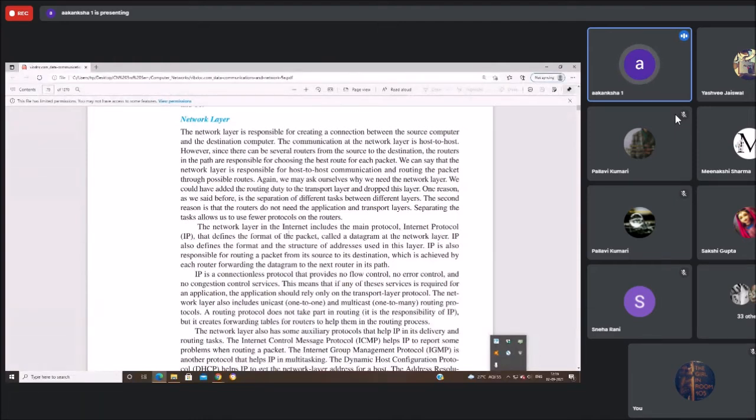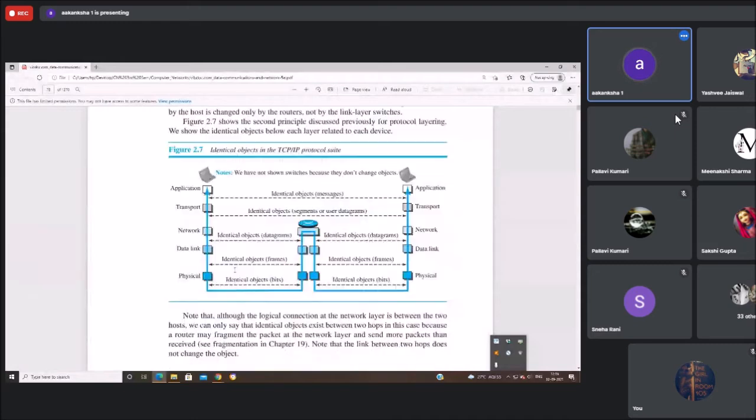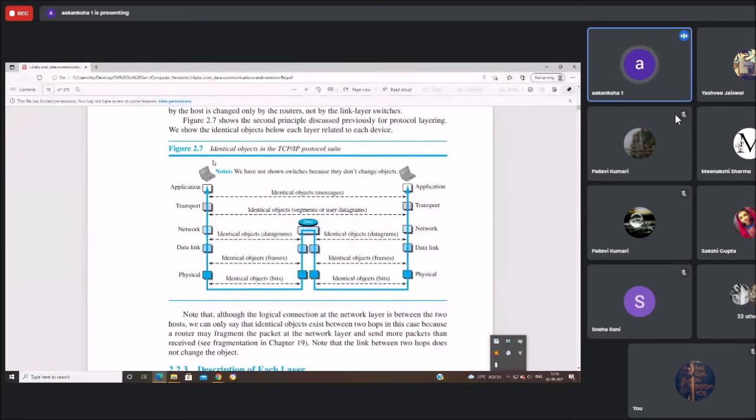So the network layer is responsible for creating a connection between the source computer and the destination computer. And the communication at the network layer is from host to host. As you can see in this picture, this is my source device, and this is my destination device on the right-hand side, and in between you have the router. This is the simplest model we are seeing, but it's not always possible that your source and destination machines are connected through only a single router. It may have a number of routers in between.